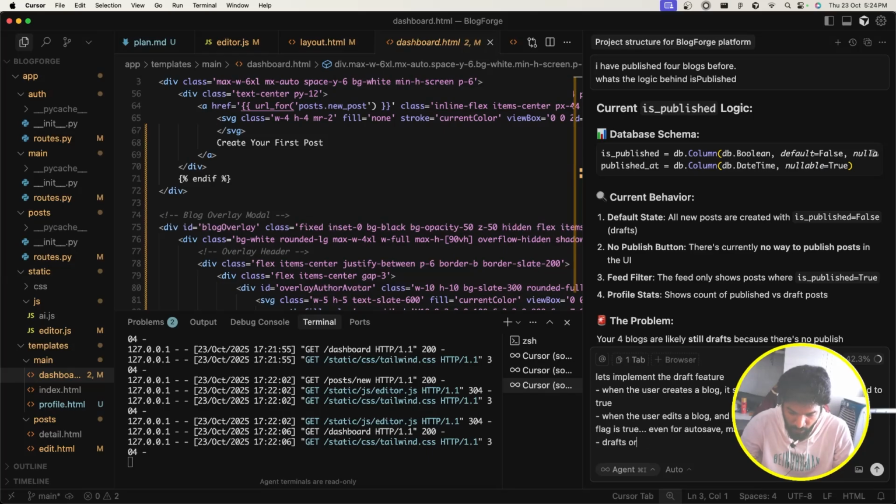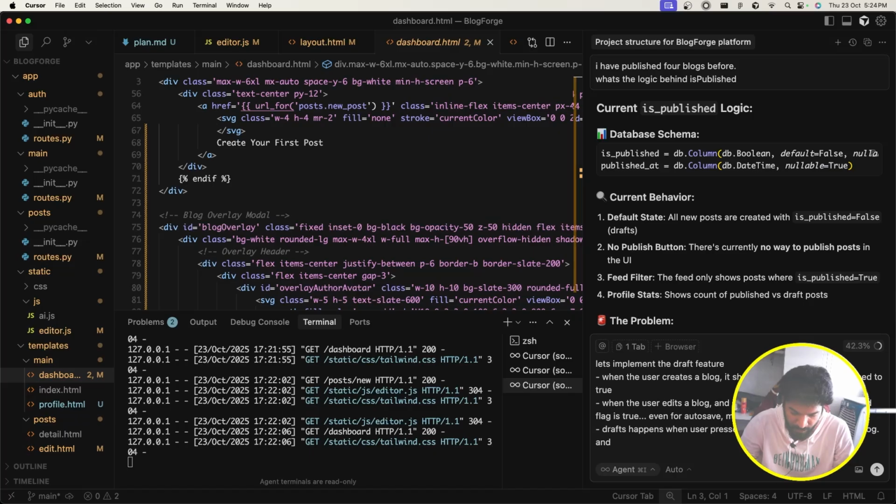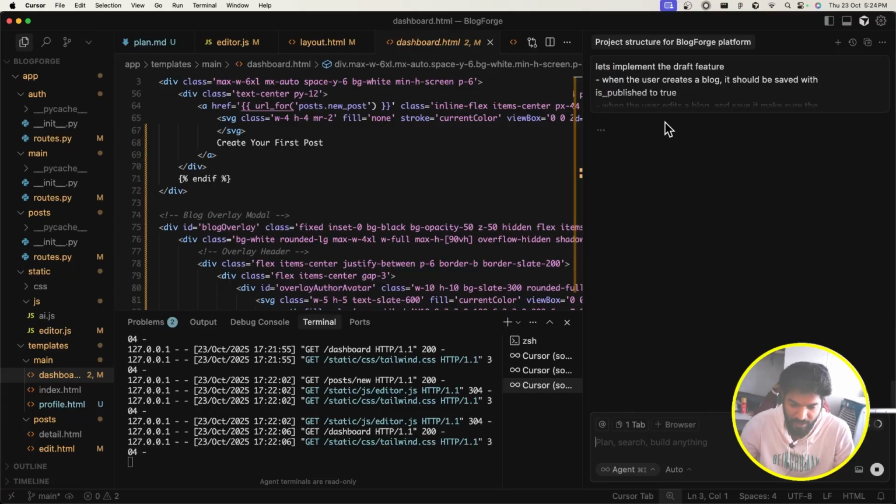Drafts happen when the user presses cancel while creating a new blog, right? And we should ask the user if he wants to save it as a draft. Okay, so this is how generally the draft feature works.